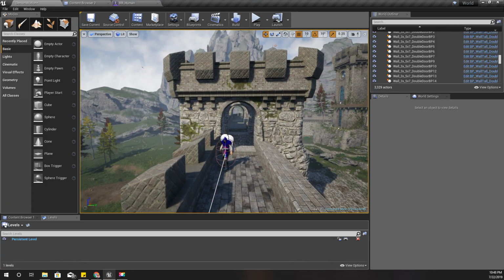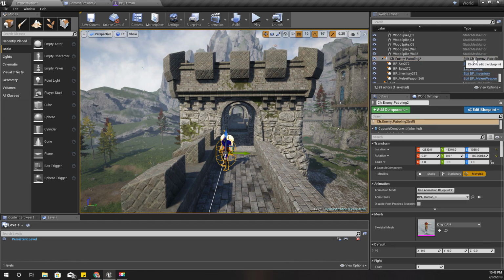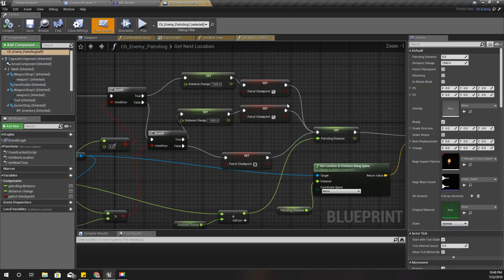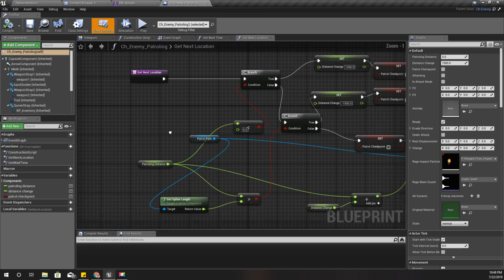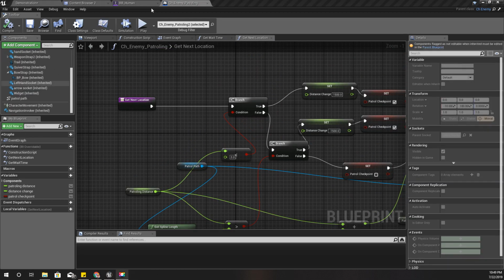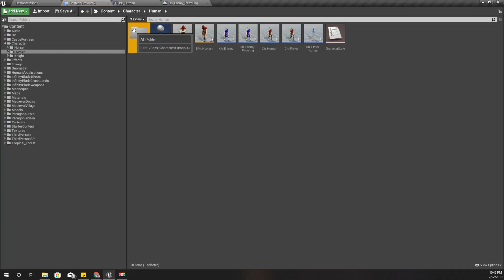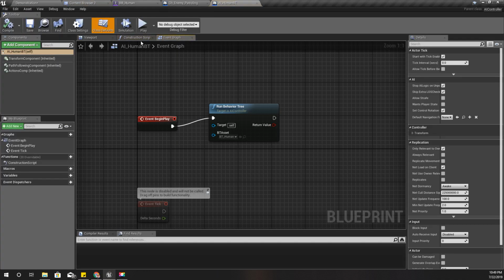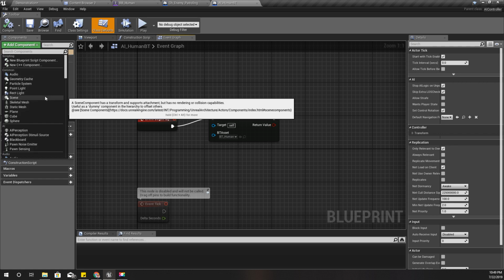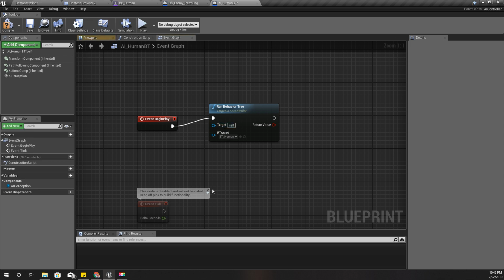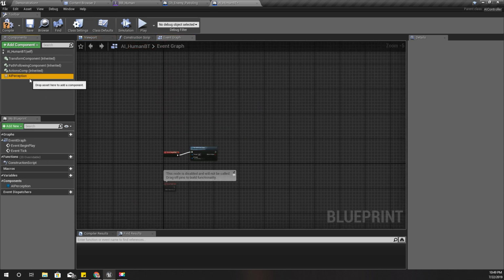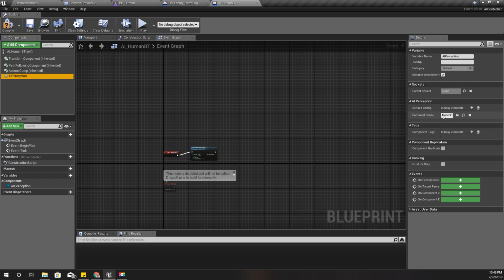Alright, so let me first open my patrolling enemy blueprint, right? Yeah, we don't have to add anything there. I'll just open AI human BT, and here I need to add the AI perception component like this. I'll name this one AI perception sight.